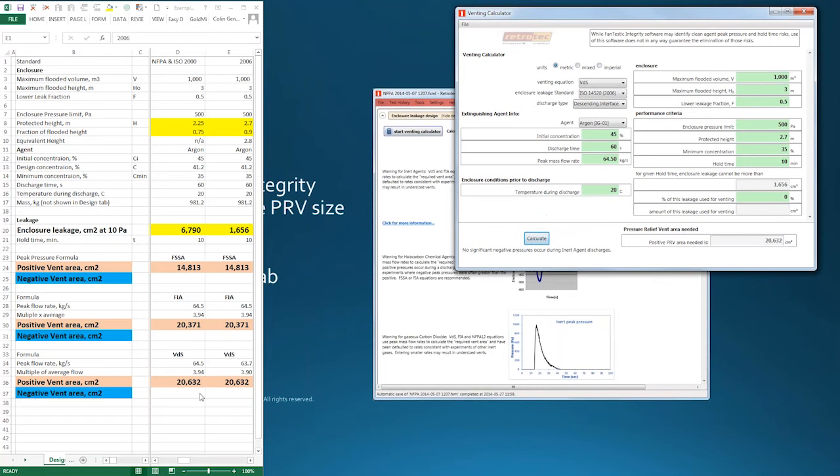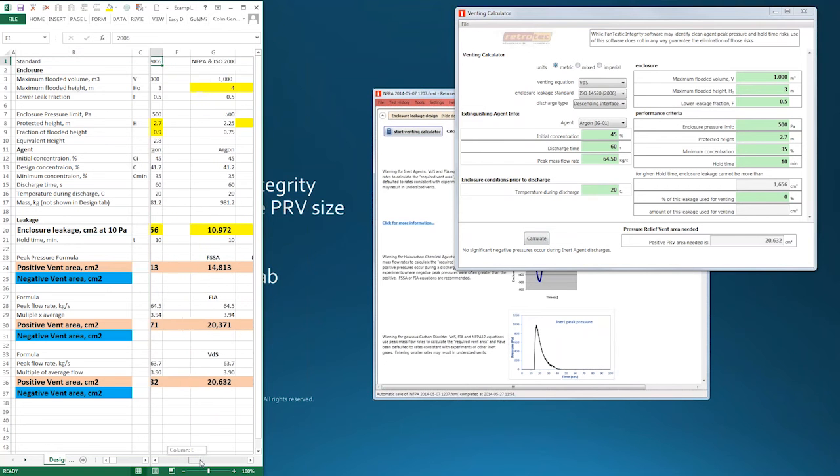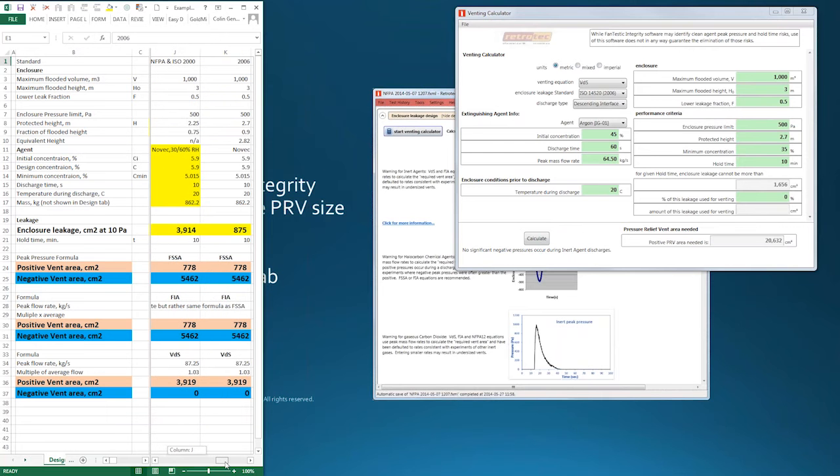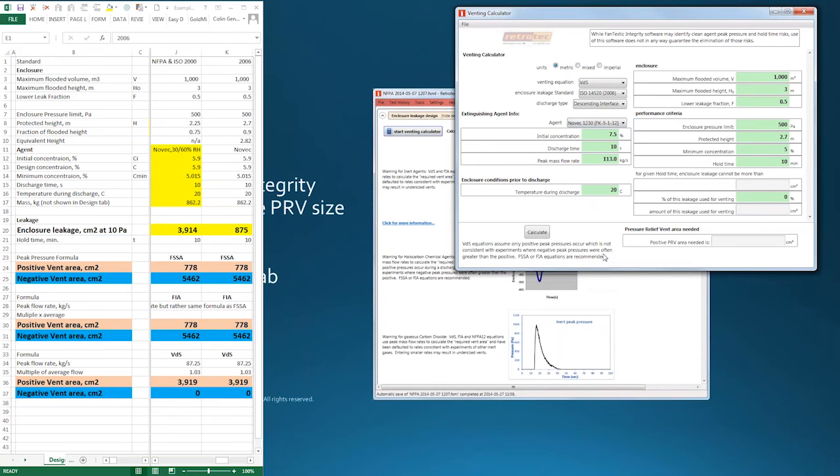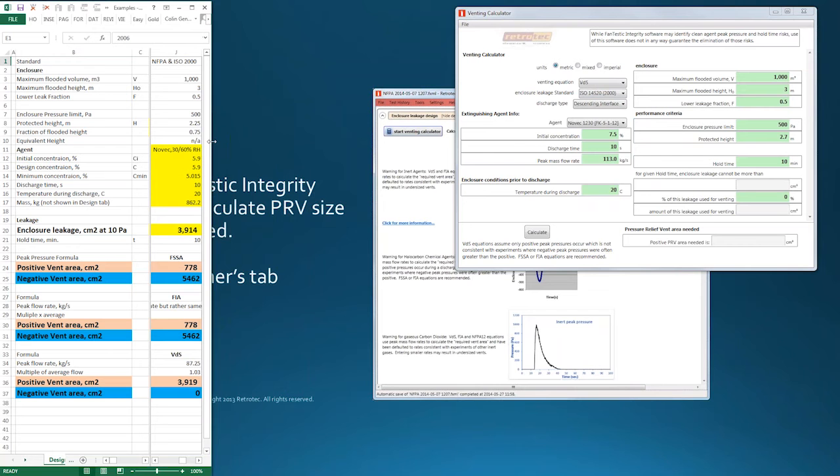So while we're on this calculator, we're going to take a look at NOVEC. So, sorry, this is still argon. We're going to take a look at NOVEC. So up here, we're going to change our agent to NOVEC. And in the software, we will call them all the different names that people use. We use the NFPA name, we use the manufacturer's name, and they will perform exactly the same way. So FK-5-1-12 is the same as NOVEC 1230, for example. So in this case, we're going to go back to 2000. We won't focus a lot on the 2006 version anymore, so we'll just cover that up to avoid confusion. We'll focus on the ISO 2000 and the NFPA since they are all virtually identical.